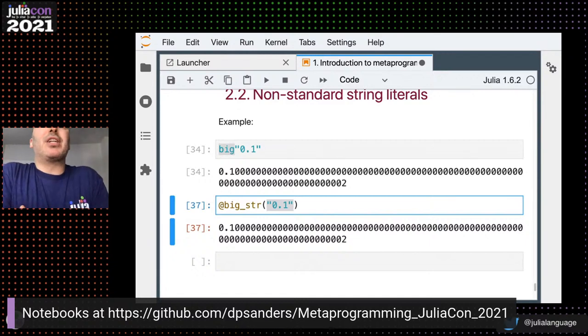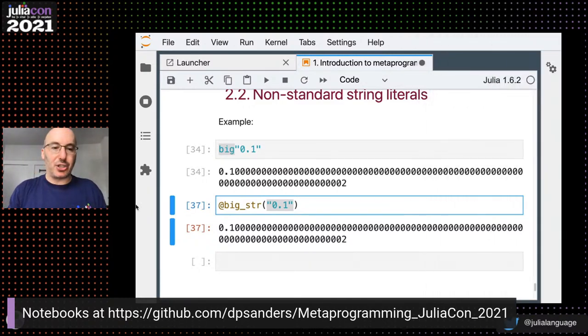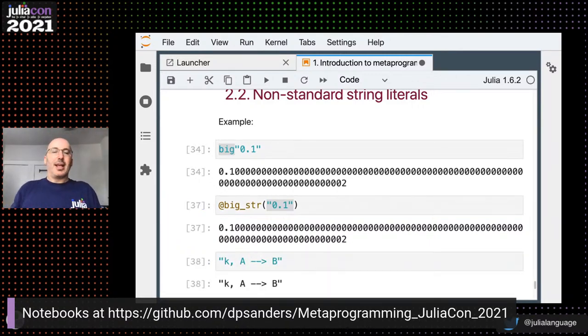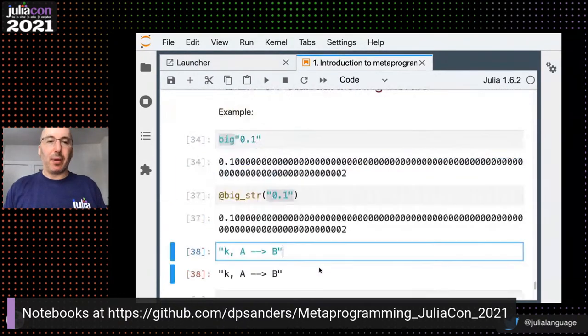Okay, this is a good question. What are the benefits of using metaprogramming in the case of chemical reactions instead of passing a string, like I could have passed a string with sort of k comma a goes to b? Yeah, that's a good question. This is always a tension. I would say one of the advantages is that you are actually using the Julia parser, and so it's providing you with some information. For example, if you get the syntax wrong, it will complain, right?